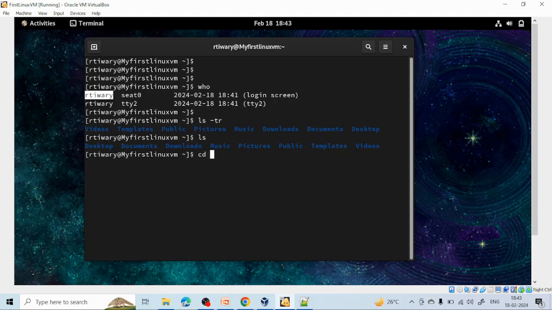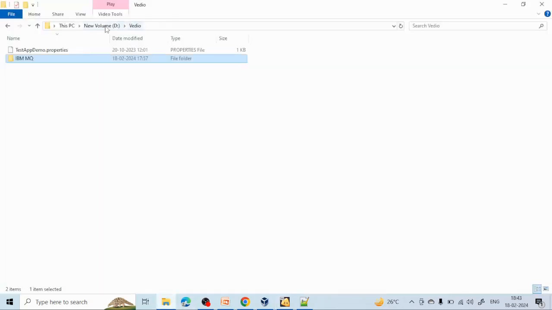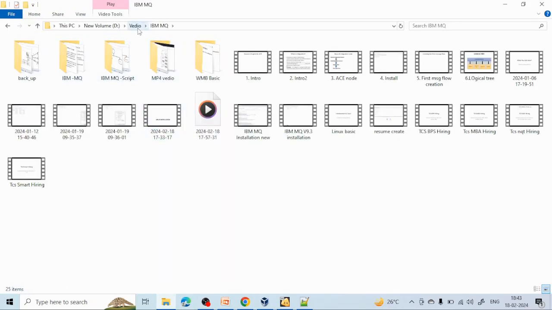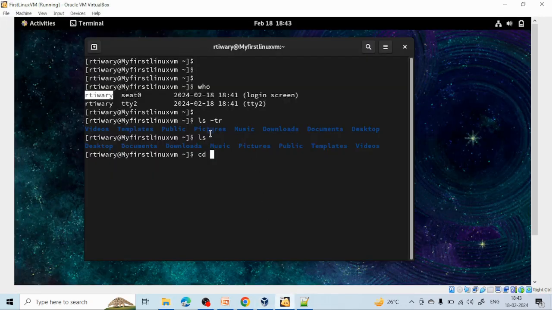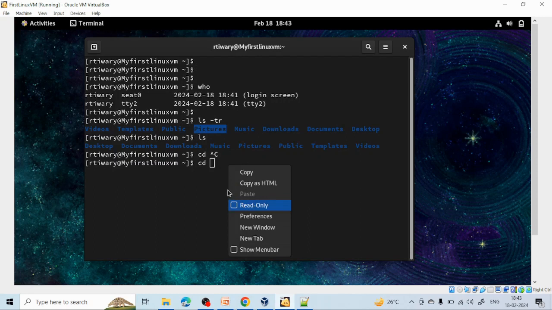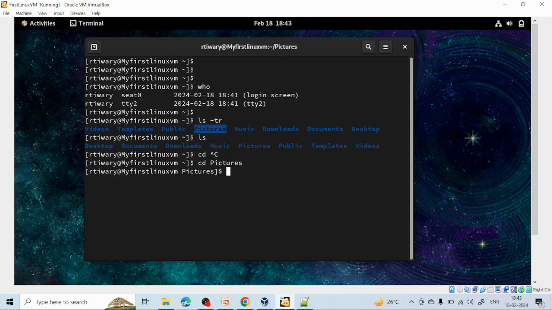If you want to go to another directory, you can do cd. While in Windows, if I want to go from Videos to IBM MQ, I just double click on that and go to this folder. But in Linux, if I want to go to a different folder, then you have to type cd and the folder name. Basically, I want to go with cd and, let me write here, Pictures. Okay, now I'm in the Pictures folder. How can I check? If you type pwd, the print working directory, it will tell you which directory you are in.